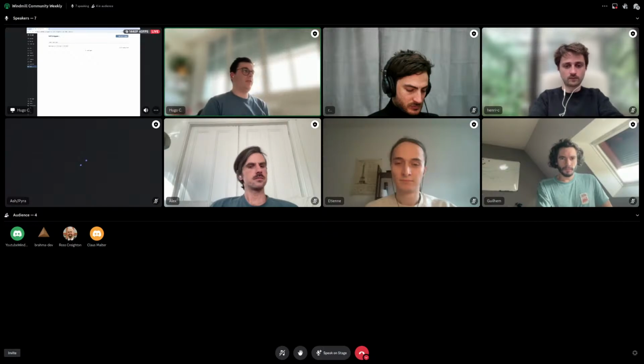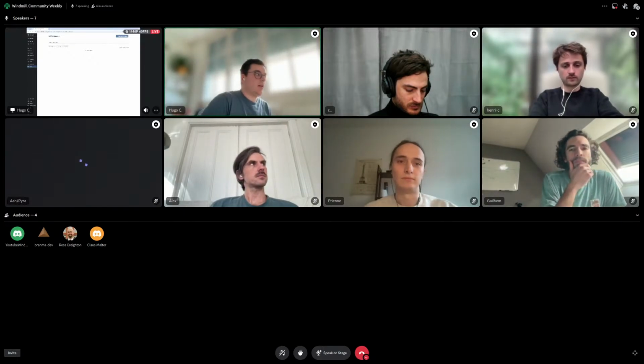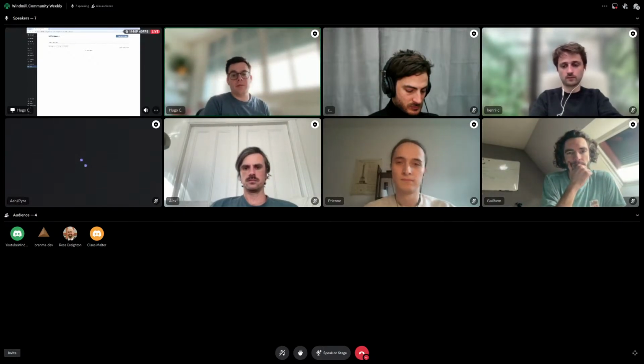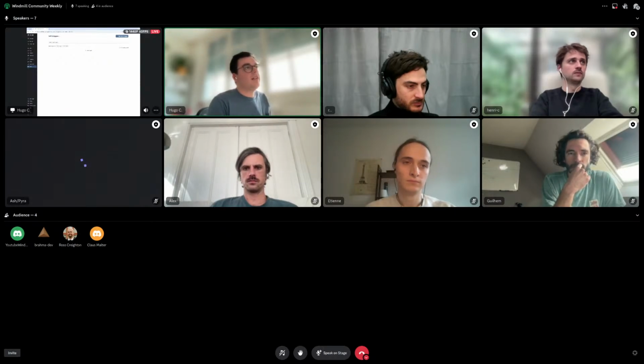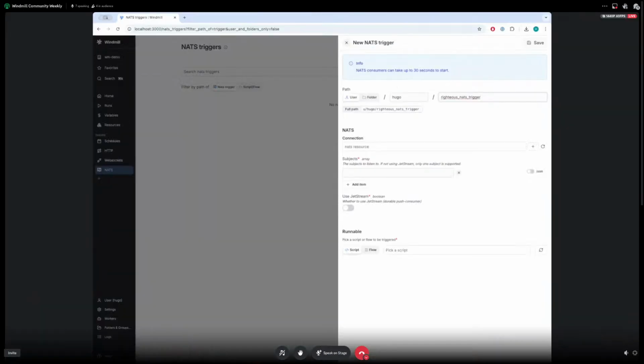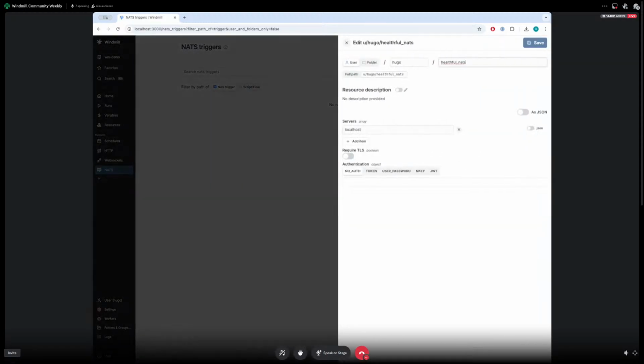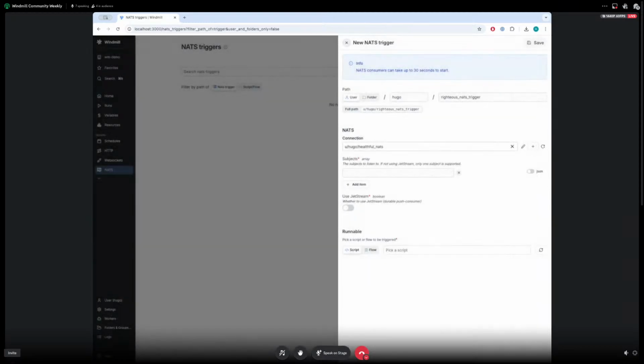So what I'm going to show is NATS trigger. It's part of our ongoing effort to add support for multiple triggers inside of Windmill, in particular about event streams. So we did WebSockets, we did Kafka, and now we're continuing this with NATS. So it's like the other triggers. You first have to create a resource that connects to your NATS server. So in that case, I'm connecting to a local server.